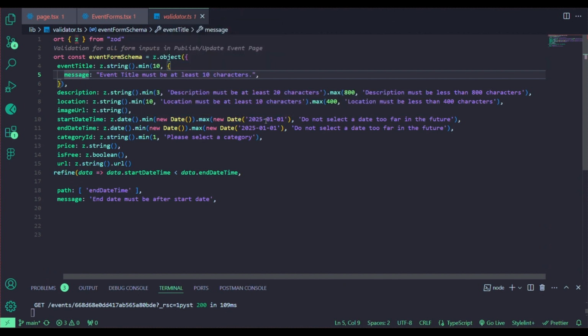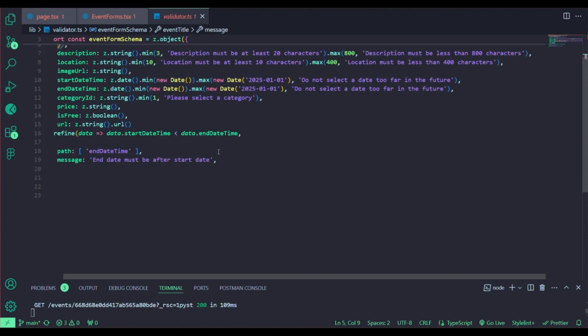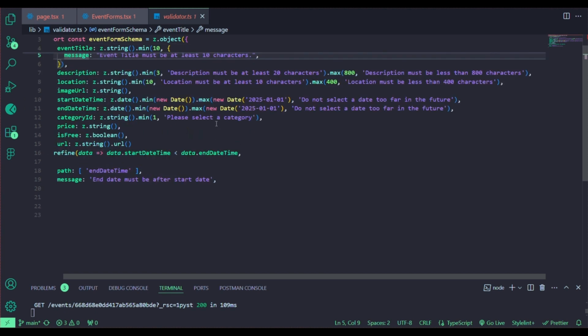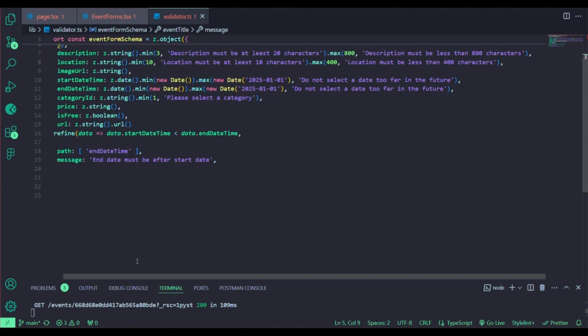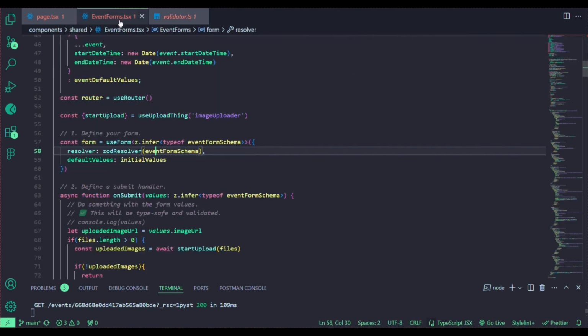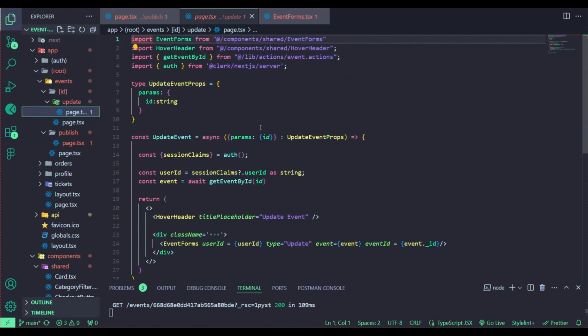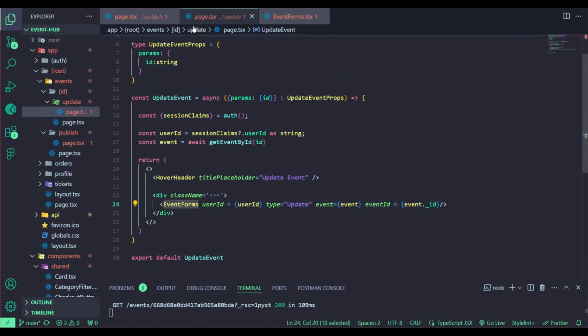I should not select a date too far ahead. If I select a date later than January 1st, 2025, I will be prompted with this message. Same for the end date time. And if I don't select a category, it will display this message. These are the validations in both the publish event page and the update event details page, as you can see, in the event forms.